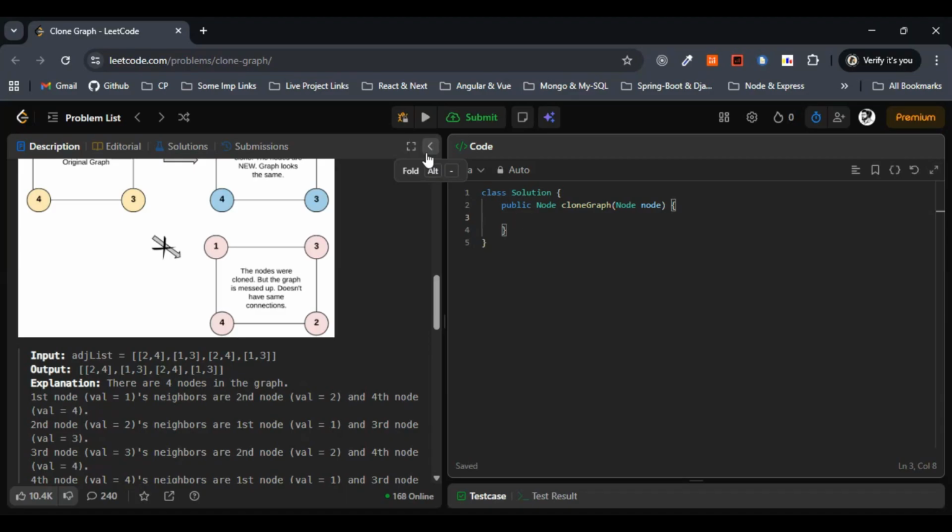First thing here would be if the input node is null. If the input node itself is null, there is nothing to clone. In that case, we have to return null, right? So I can just write it in this way. If node equals null, let me return null.